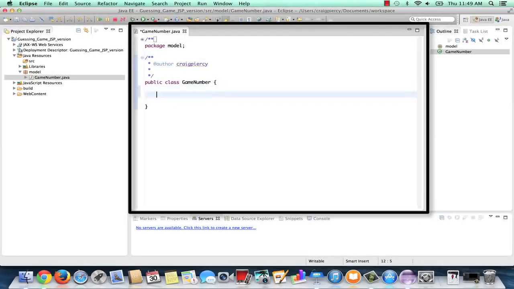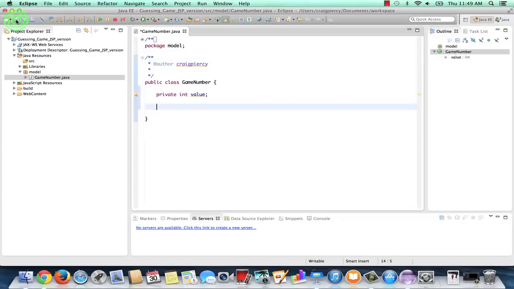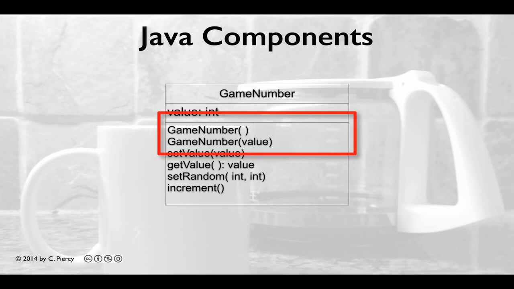Best practice with Java classes is to declare our field level variables as private near the beginning of the class definition. So I typed in private int value. It's also good practice to do a little bit in your code and then save the code. Now that we have declared our field value, let's move on to work on the constructors.